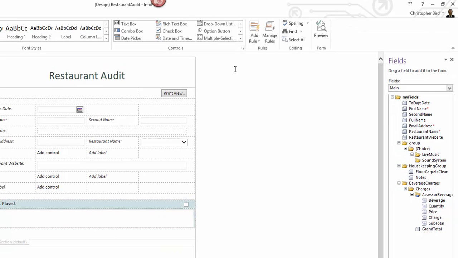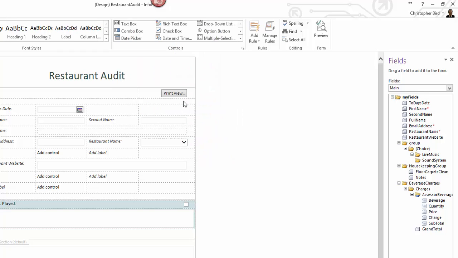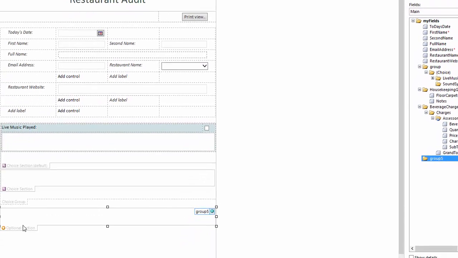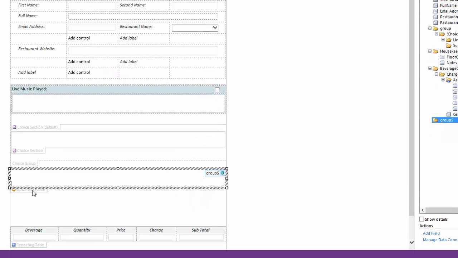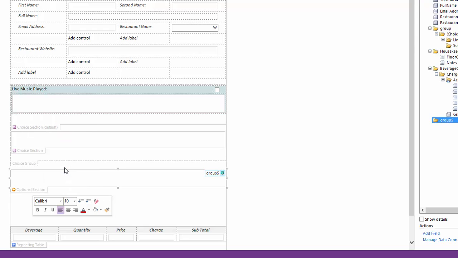I look up towards the ribbon and in the Home tab I see Controls. I click the black arrowhead to show the drop-down control choices I have available. In the container section, I see Optional Section. I click this. Now I have my section. I need to change the bindings. So I place my mouse cursor in the optional section, I right-click and click Change Binding.